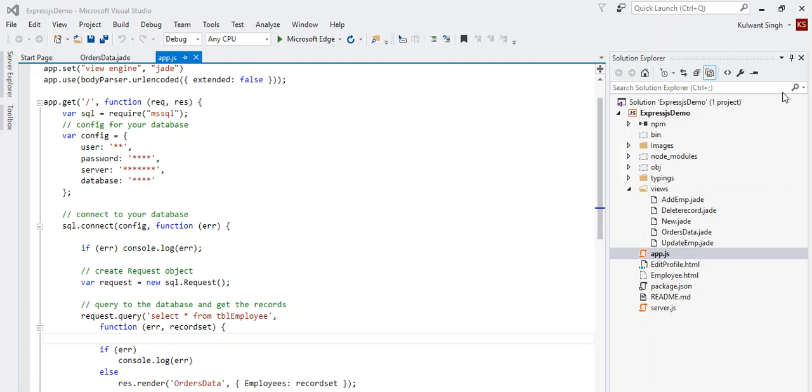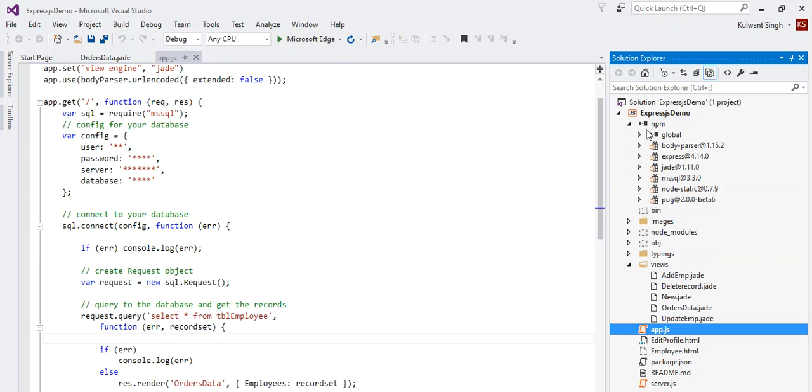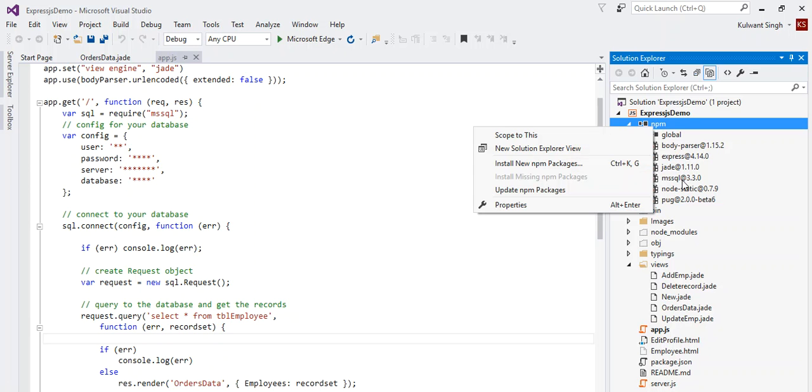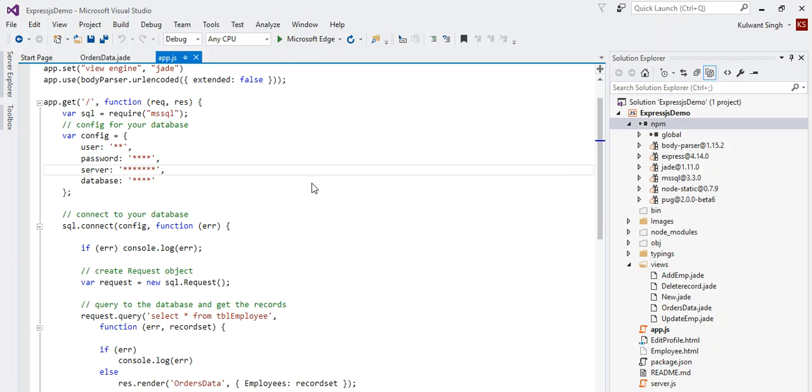My demo name is Express.js demo, and I've installed npm in my system. I need various packages. The packages required for my demo are body-parser, Express, Jade, MSSQL for SQL connectivity, node-static, debug, etc. In order to get these packages, I need to right click on this option npm and install new npm packages. I've already installed them in my system.